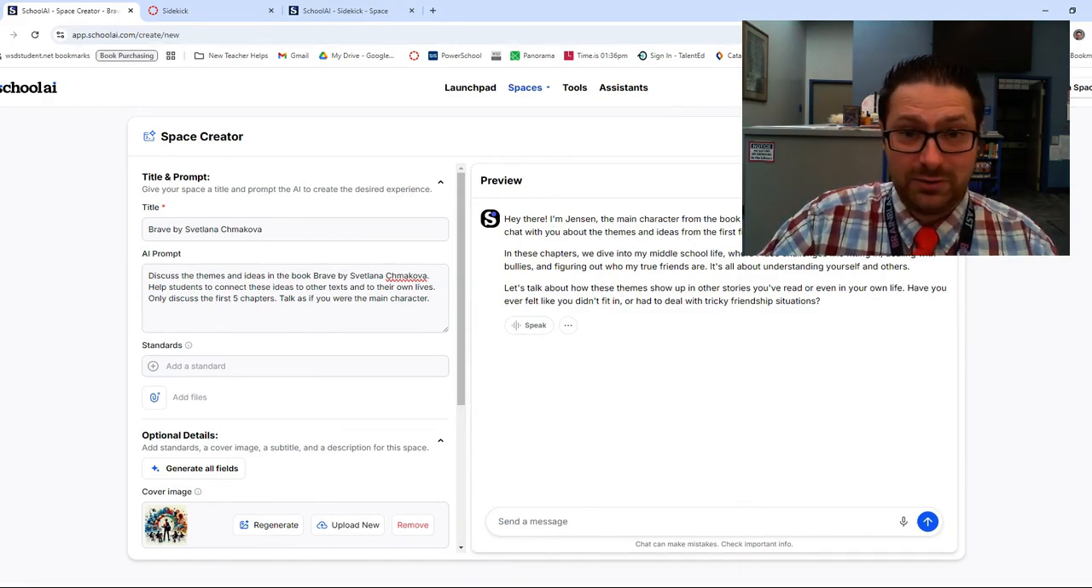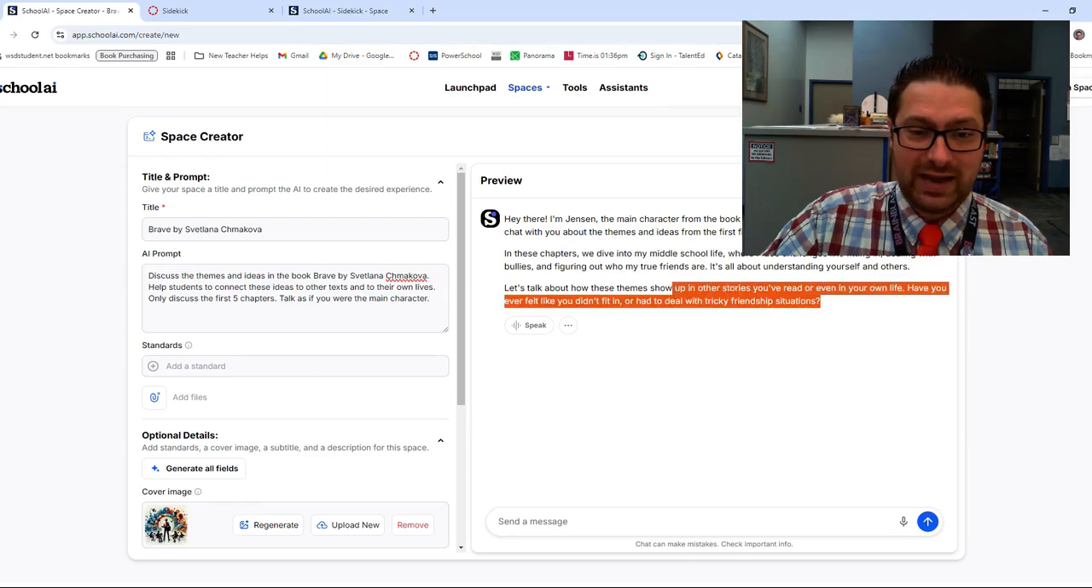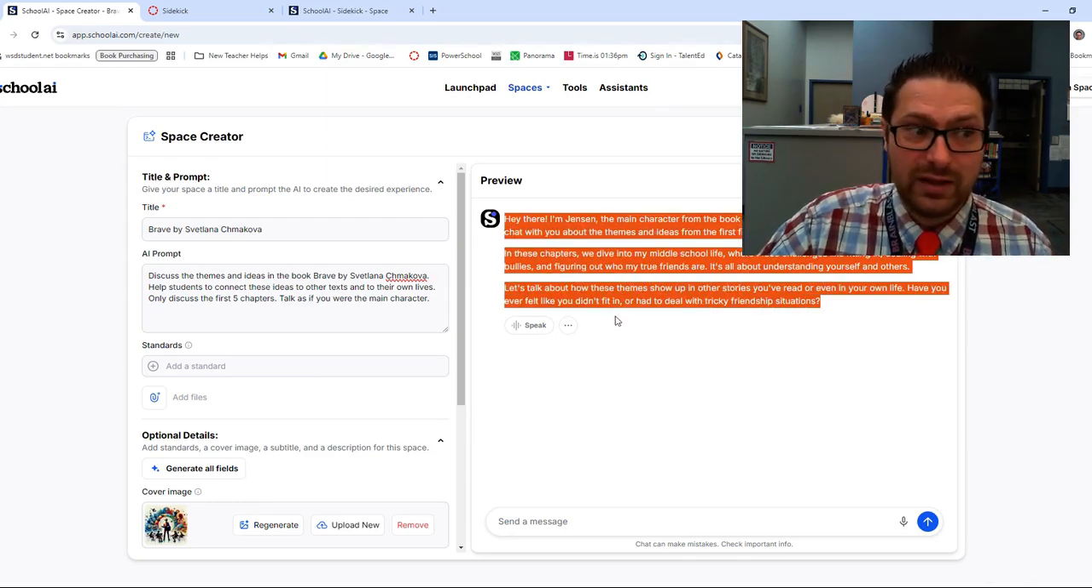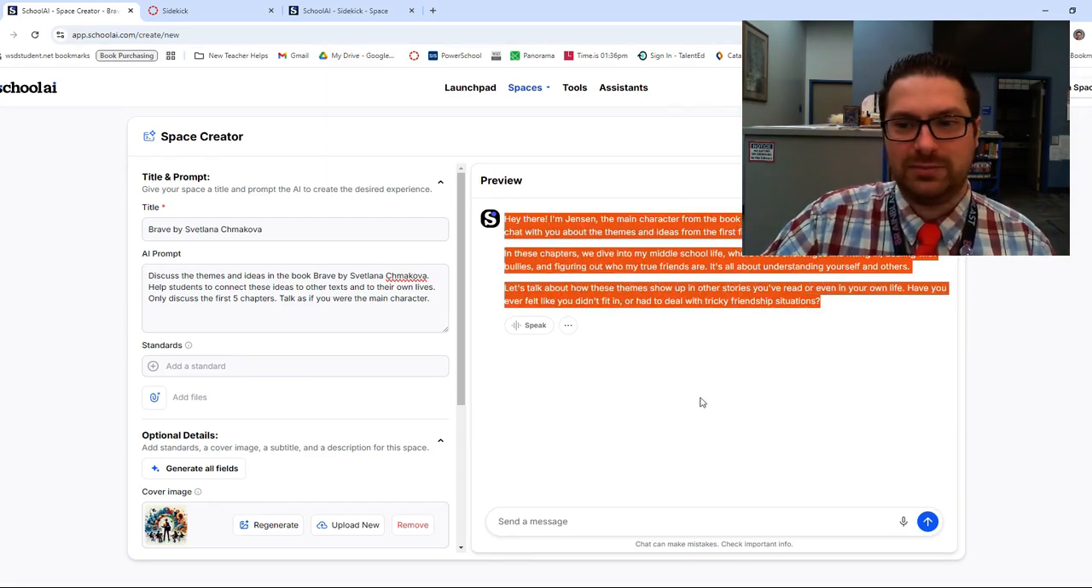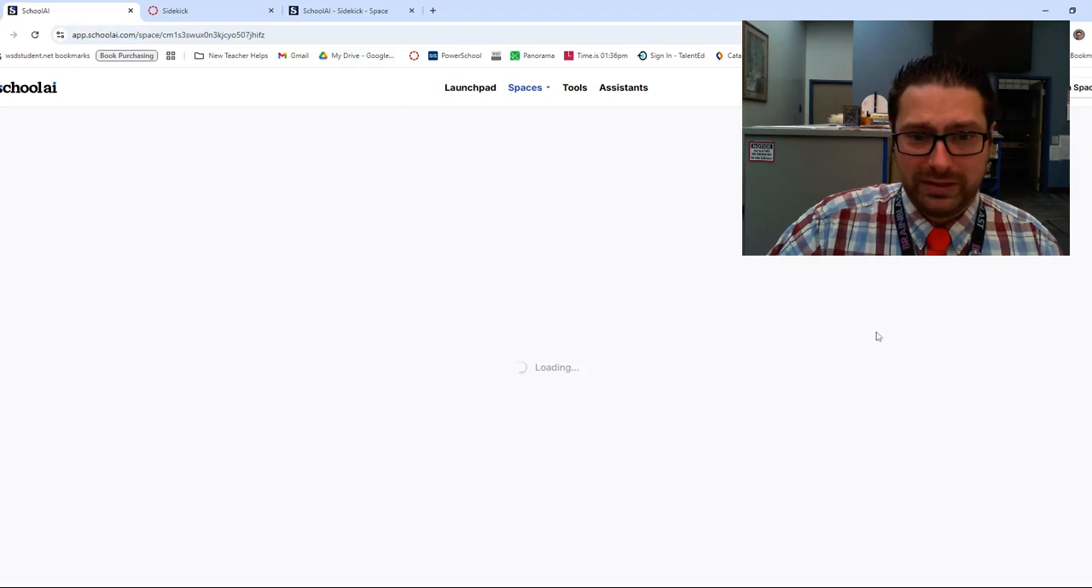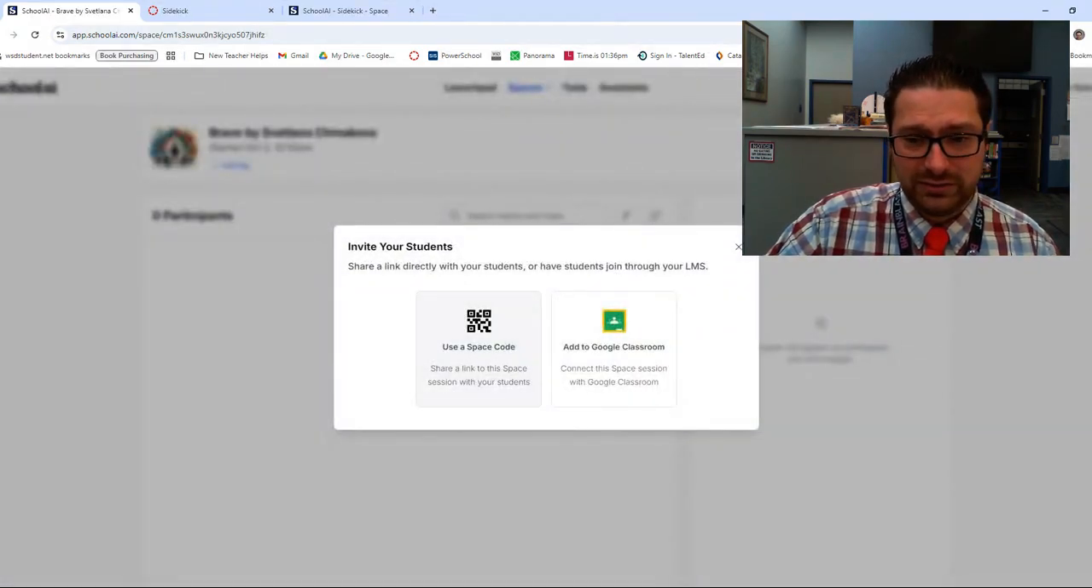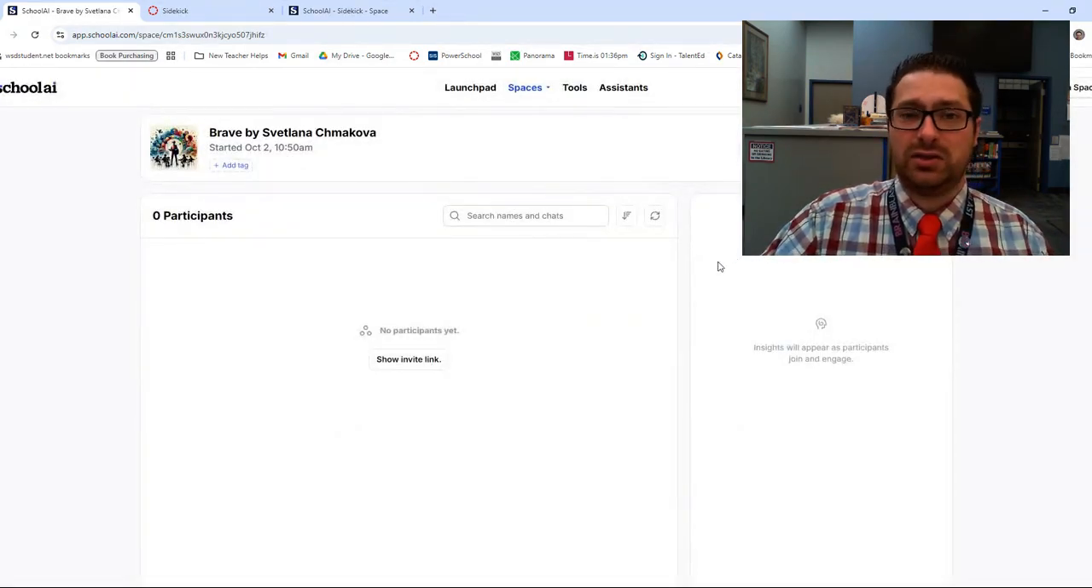Now, as somebody who's read this book, I can tell you this is exactly what we're looking for. These are the main ideas of the book. It's a very, very smart robot. When I'm ready to go, I can either save it for later or I can click Save and Launch. And then I will be ready to share it with my students, integrate it to Canvas, and so on and so forth.